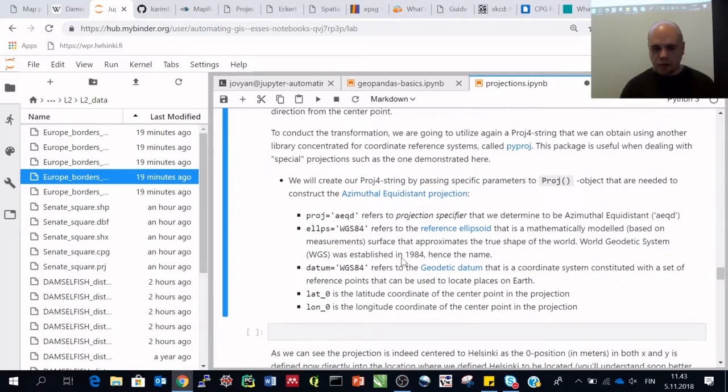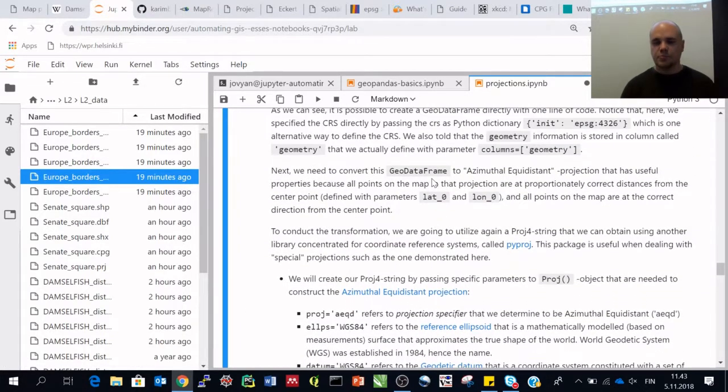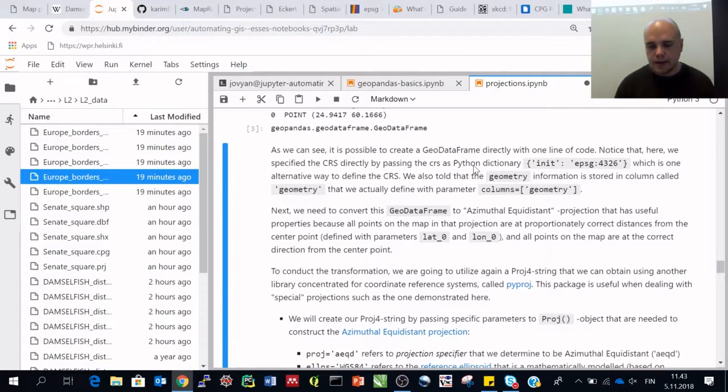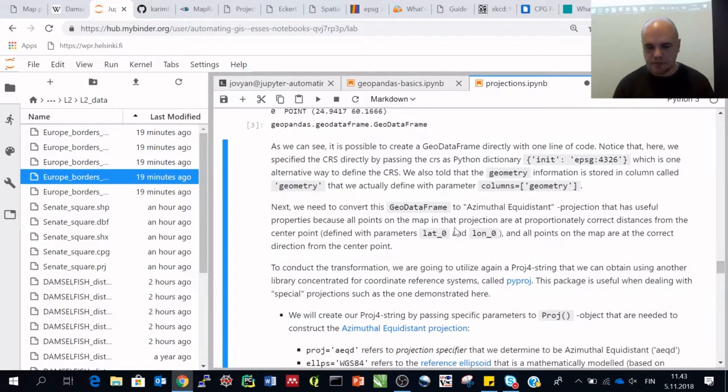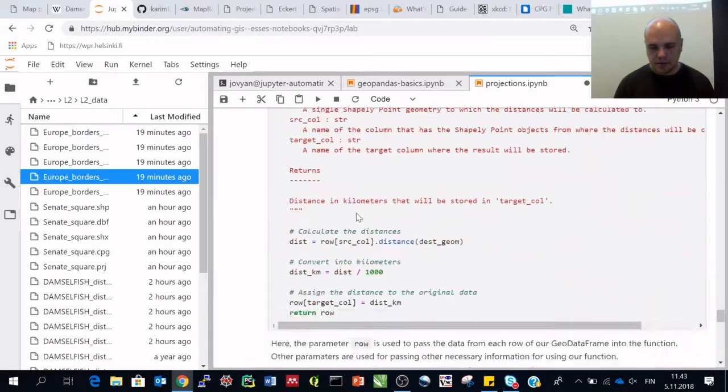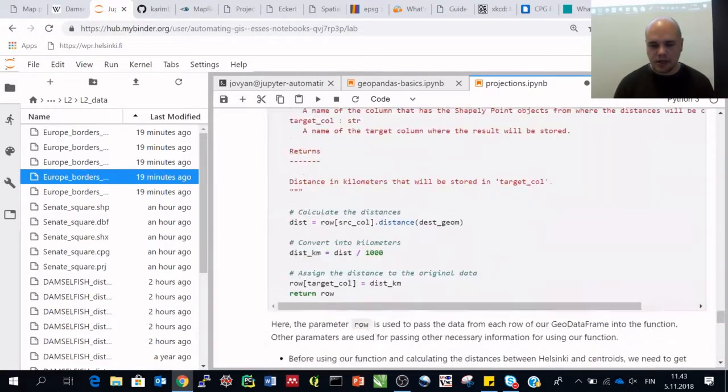So now what we want to do is specify a bit of a custom projection to this GeoDataFrame, called the Azimuthal equidistant projection. It's not really special in the sense that it can be found from PyCRS and so on. But the fact is that in this projection we have parameters that we can pass in.